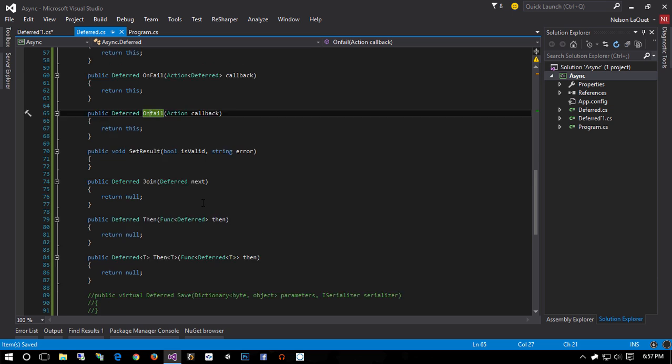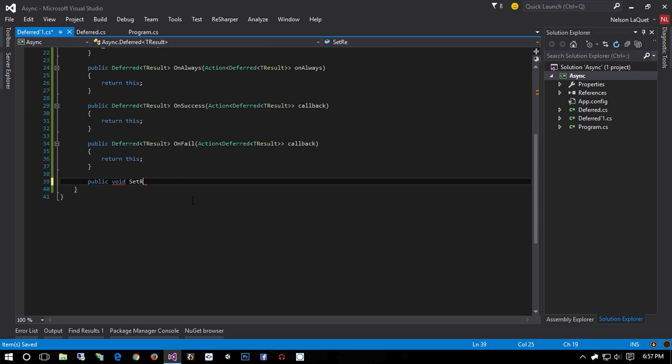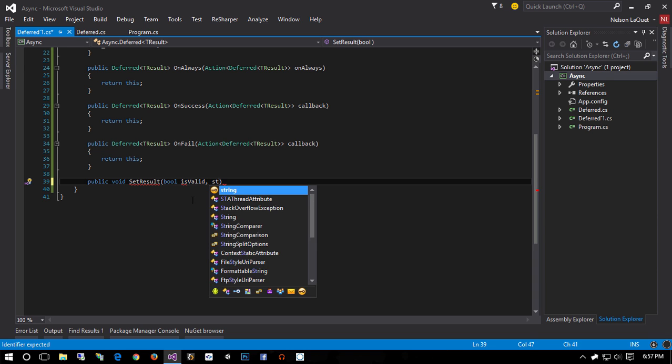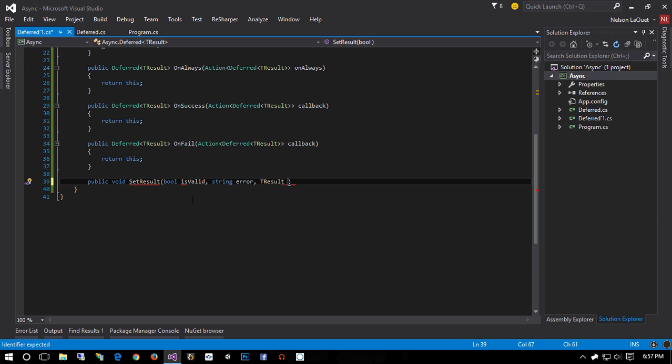Okay, the next thing we need is public void SetResult. Is that what I called it down here? I did call it down here. So SetResult, and we'll have boolean isValid, string error, TResult result. And we'll go ahead and do nothing here. And next up, let's see. We need to do our join and our then.